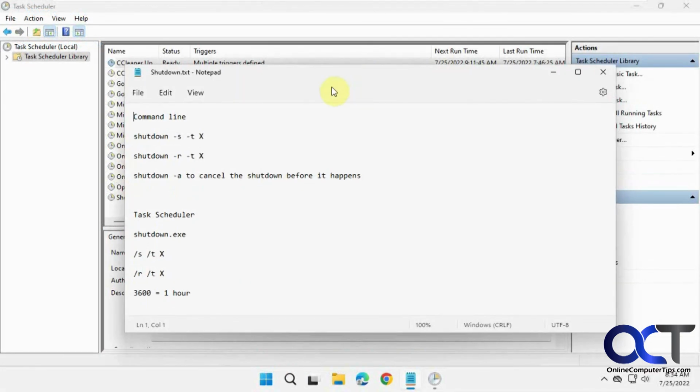Okay, so we're logged back in after our shutdown. So once again, command line, here's your option: shutdown -S for shutdown, -T for time, and then the amount of time in seconds. -R if you want to reboot it, and then shutdown -A to cancel. For Task Scheduler, you just want to use this, it's similar, just use a slash instead of a dash. And then here's 3,600 seconds is 1 hour. If you need more, just multiply that by the number of hours.